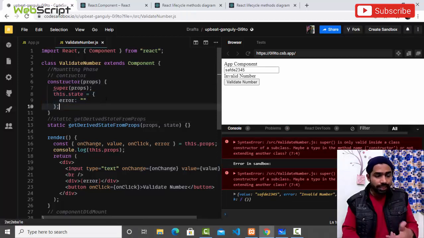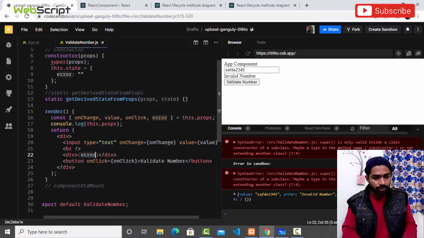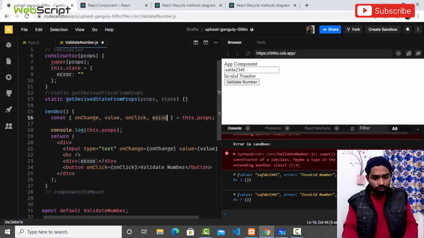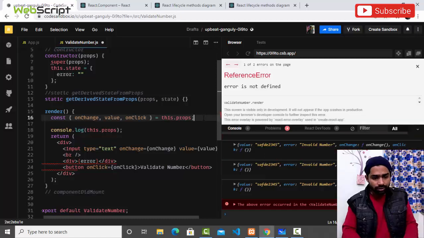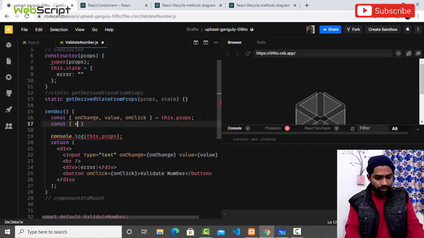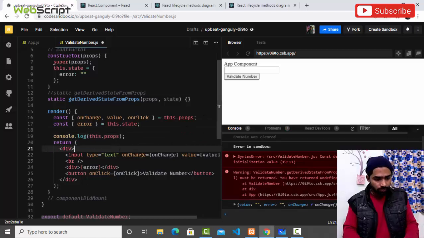So instead of displaying our props error, we are not going to display the props error. Now we are going to display the error from the state. We'll not use this error. We'll display the error from the state. We'll say const and we'll get error from the state, this.state, and here we are going to show the state, right? Till now everything is fine as it is.